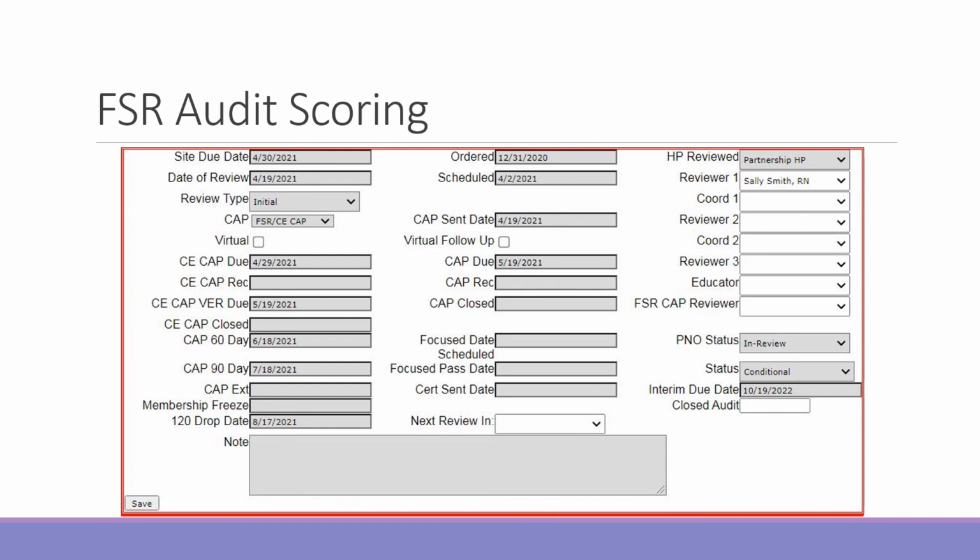Plans may choose to customize the audit scoring page to add or remove fields by working directly with HDS. The placement of the fields is meant to follow the typical flow of an audit, starting with when the audit is due. Starting in the top left and going row by row, the fields are as follows. Site due date indicates the date the site review is due by. Depending on which plan did the last site review, this field may already have the date populated, or the user may need to fill in the due date.